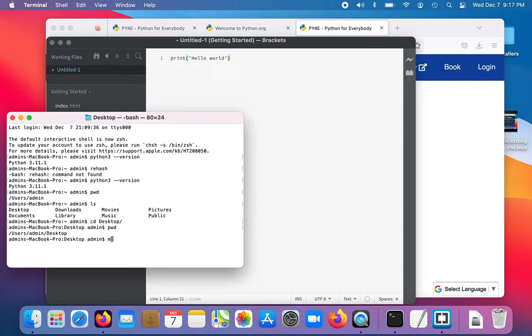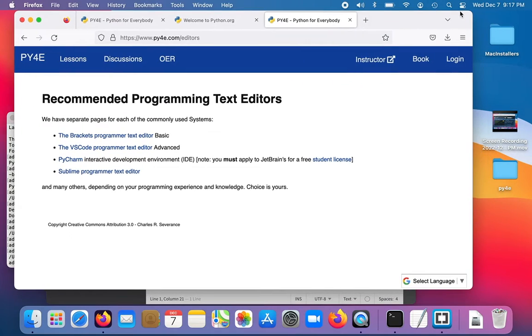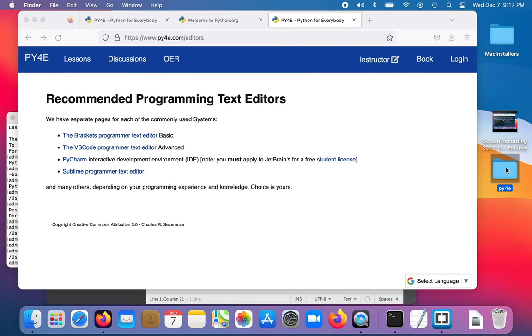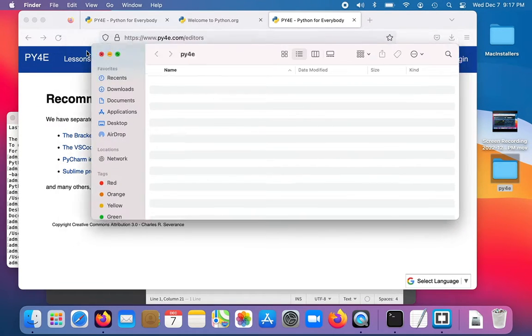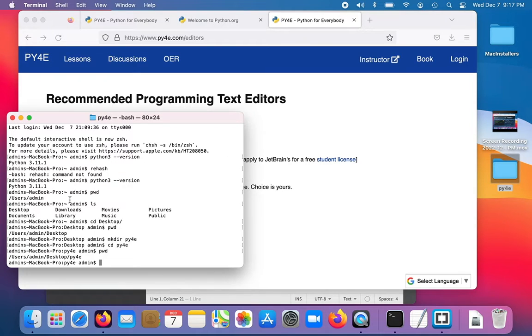I'm going to make a directory, mkdir py4e, and I'm going to change into that directory. And like I said, it's a good thing for you to learn all these things. So now I'm in the folder py4e. And if I look on my desktop, I've got this folder, py4e, that currently has nothing in it. So this terminal and this folder are the same thing.